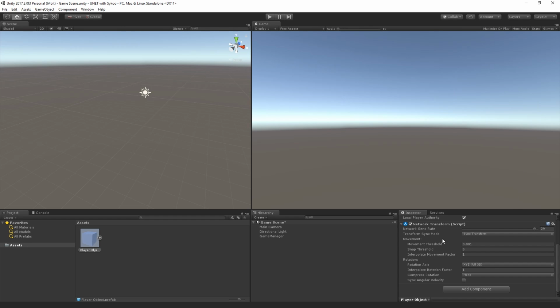And if it is, then it's going to move it to the new position that the player has moved to. And transform sync mode, obviously you can change it from here in case you want to sync the transform, or you want to sync Rigidbody 2D, 3D, or even a character controller in case you're using the default one by Unity. And you can also change the movement threshold, snap threshold, interpolate, movement factor, and all that kind of detail.